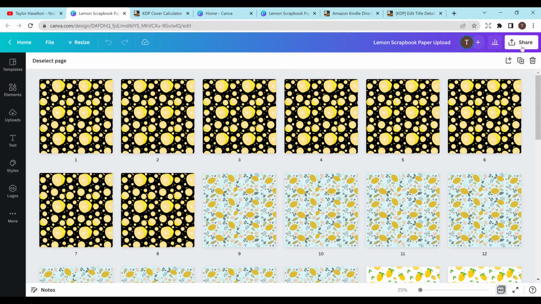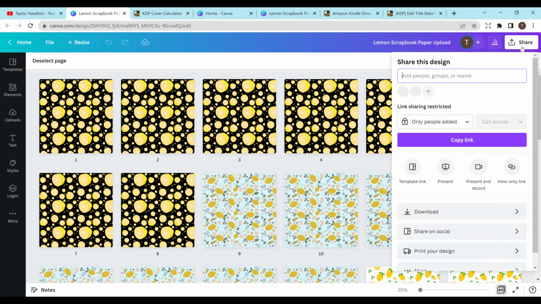And then what you want to do is hit share, and then you want to go to download. And I'm not going to re-download it since I already did, but once you select download, you want to download the PDF standard or PDF print. They both work fine. And this is what you'll be uploading to KDP.